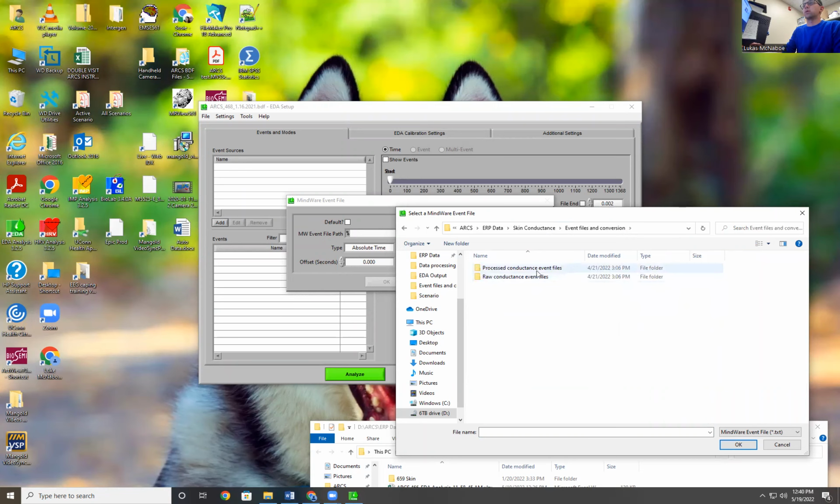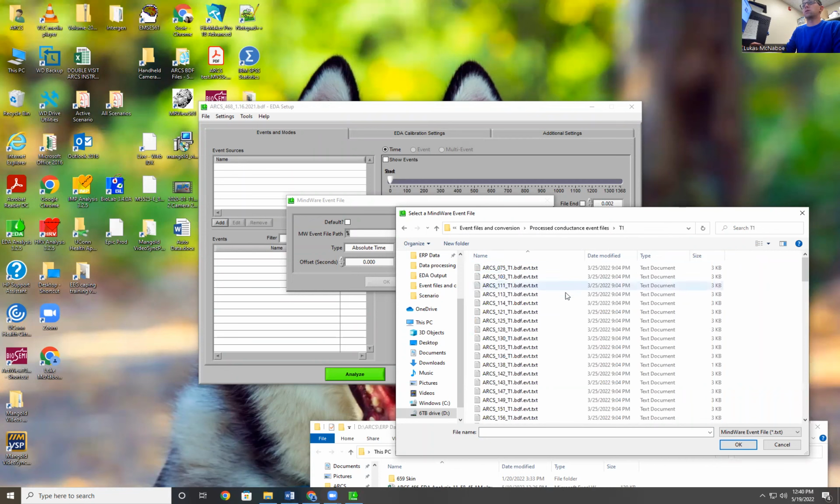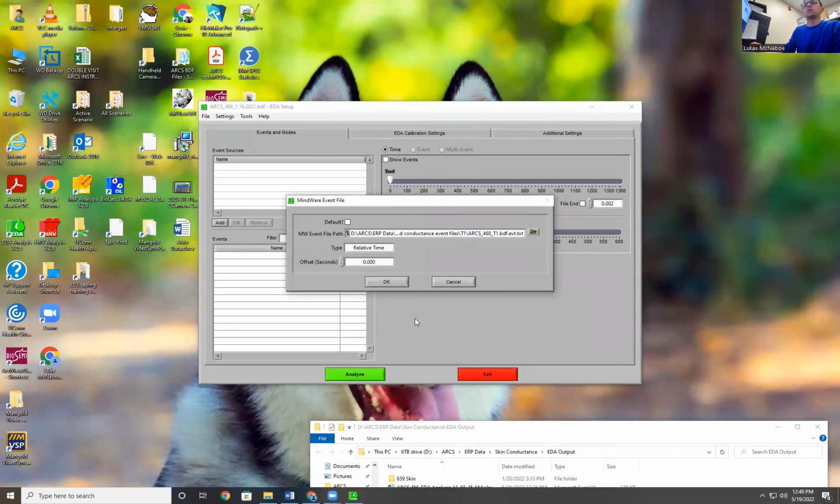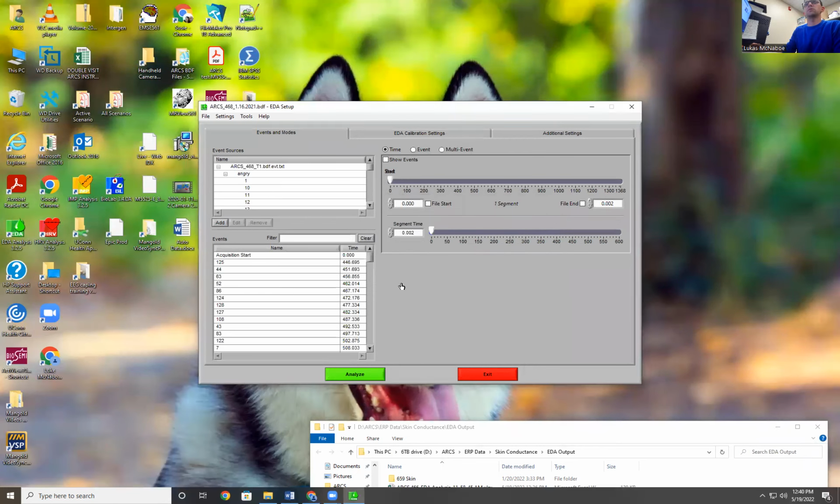So we're probably going to want a processed conductance file for the baseline visit of 468. 468, where is it? 468. All right, it's processed. We're all set. Okay, these boxes don't matter. Just make sure there's 0 in relative time. And our event file is in.